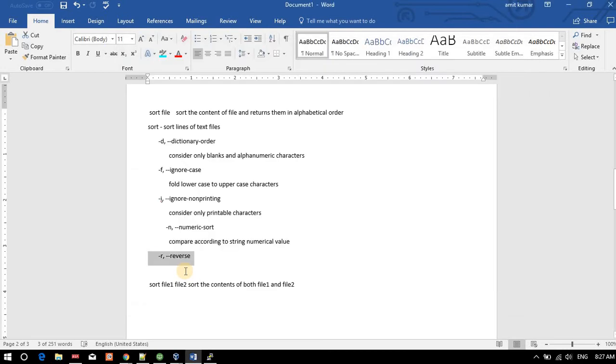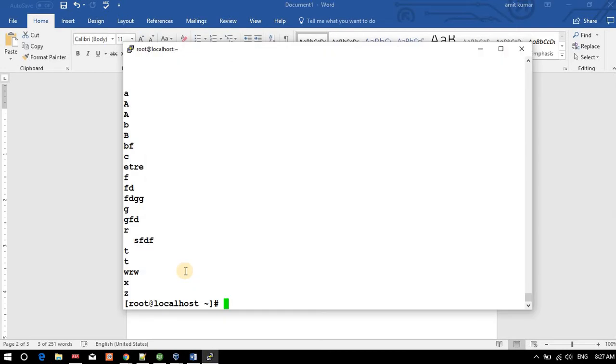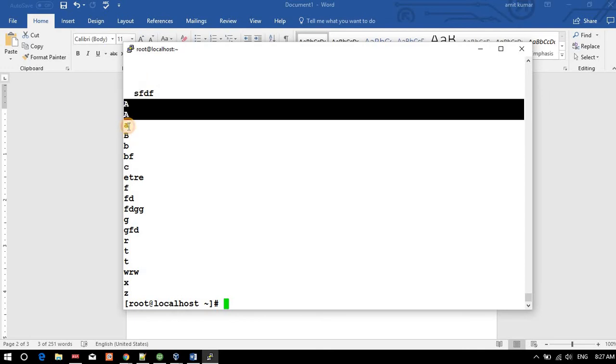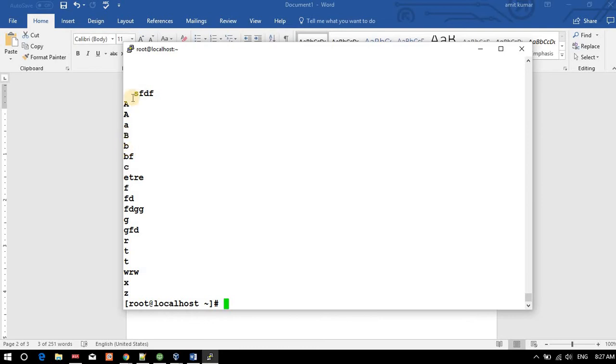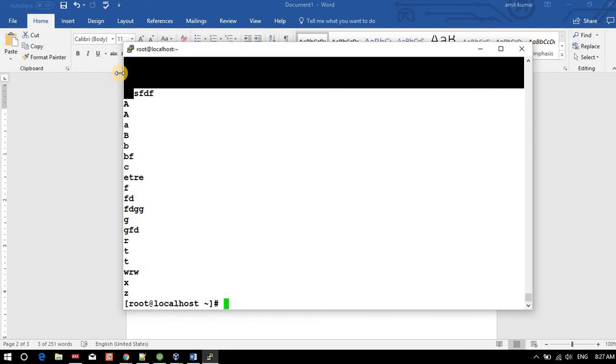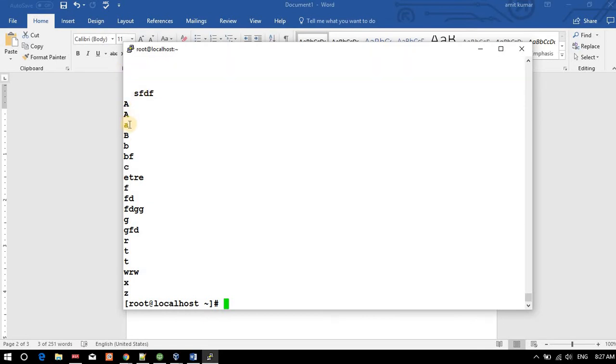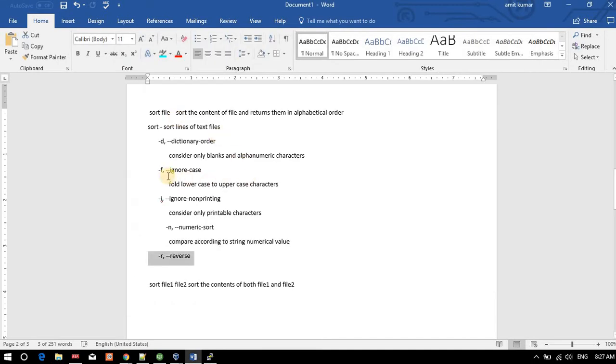Okay, next is ignore case. If we use f instead of d, what is going to happen? Blank comes first, then capital A, small a, capital B, small b. So space has first priority, then uppercase, then lowercase. So this is the ignore case.